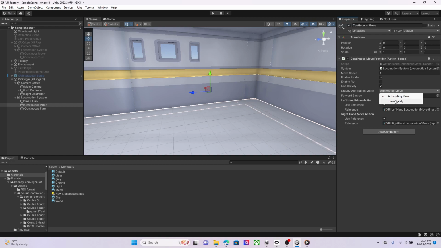And then we want some other settings here adjusted. So we want to make gravity immediate. We don't want gravity to be delayed in any way. We're going to bump the move speed up to 2. 1 is a little bit slow. And for right now, we're going to leave flying off. We don't need flying, but we do want strafing, and we do want to use gravity.